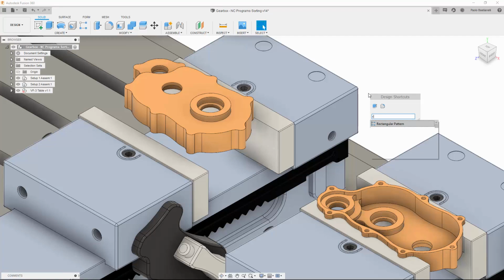Using the S key also allows me to search for commands in that workspace and select them from the dropdown, where I can also pin them to the shortcuts menu with the up arrow.